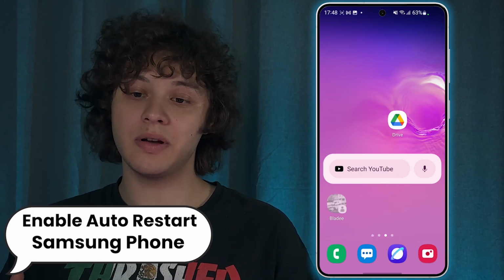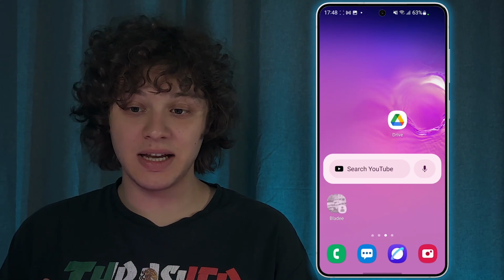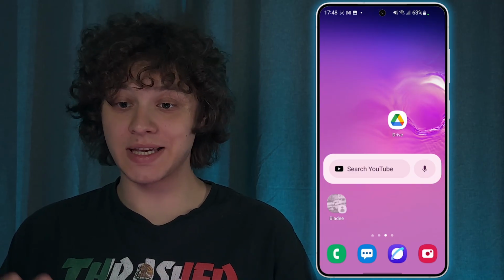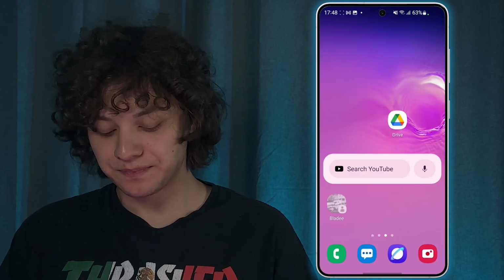Hello everyone. So if you want to manage the performance of your Samsung Galaxy, let's control the restart schedule with this guide. So first of all, let's open up the settings, of course.